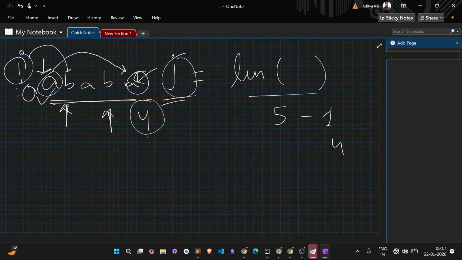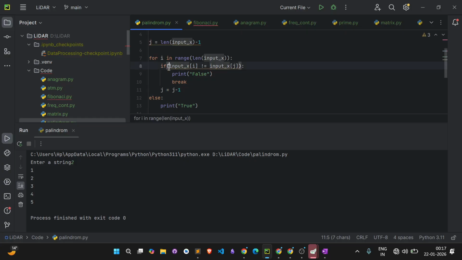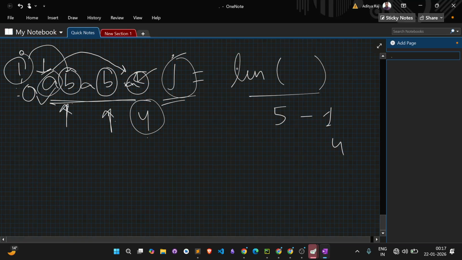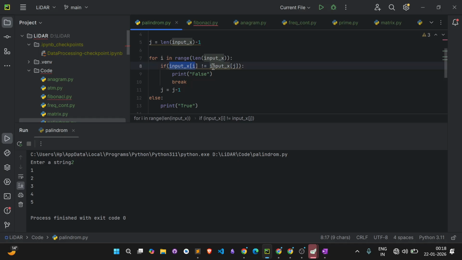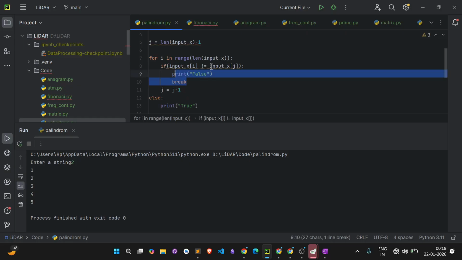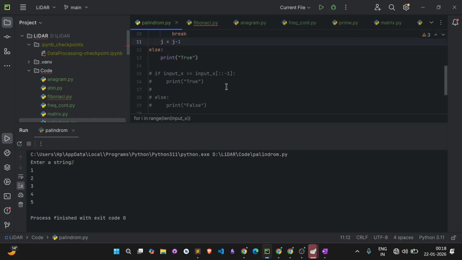So with i and j here, this for loop happens again, and if input of x i is not equal to input of x j, then again it will return false, otherwise it will move ahead. Then you will get this else true, meaning if in any case this is not equal, it will print false and break the loop, otherwise it will return true. Got it?